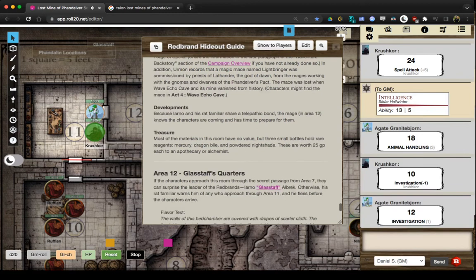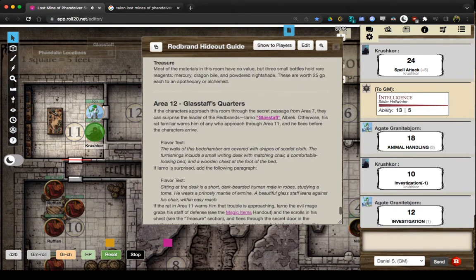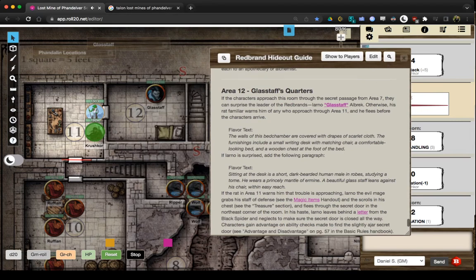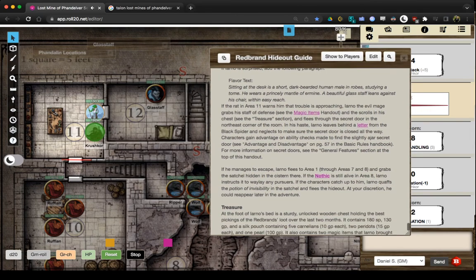But the door doesn't look... I can't tell if it's trapped or not with a 12. I'm guessing. Yeah, it's hard to say. Okay.